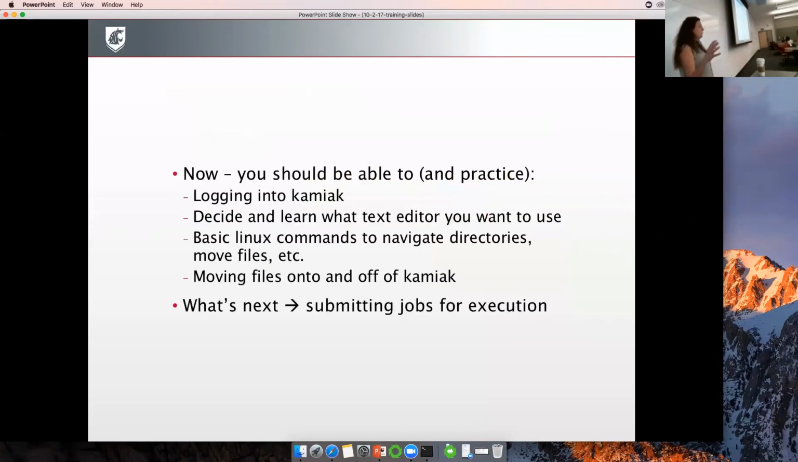So from this little bit, everyone should be logged on to Kamiak. Everyone should have at least thought about their text editor. You've gotten a little bit of information about your basic commands to navigate directories and moving files. You should all have the training directory in your home directory on Kamiak. And so now Peter's going to take over, and Peter's going to talk about how the actual job submission works. We're going to go through lots of examples of submitting jobs, how the queue works, etc.